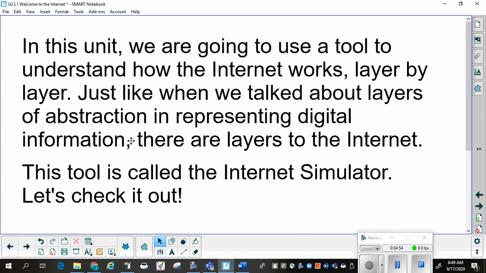In this unit, we're going to use a tool to understand how the Internet works, layer by layer. Just like when we talked about layers of abstraction in representing digital information, there are layers to the internet. For most people, the internet is totally abstract. They type something in and poof, things appear. They go digital, they go online shopping. They really don't know how all the handshaking happens, or how the actual steps are, where they select, they send in their order, and the order gets processed.